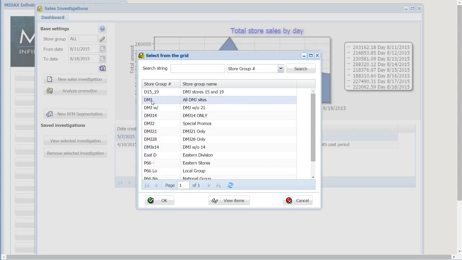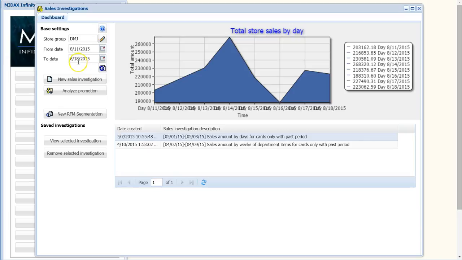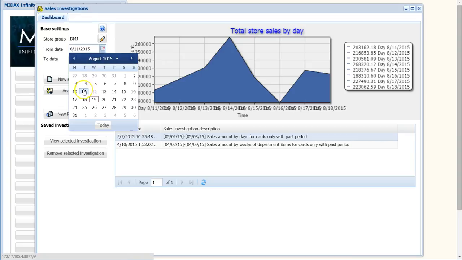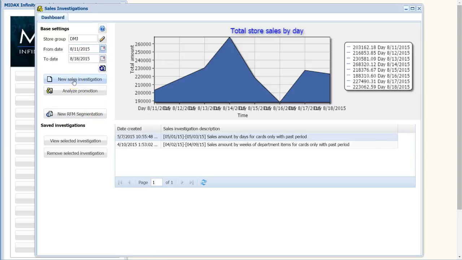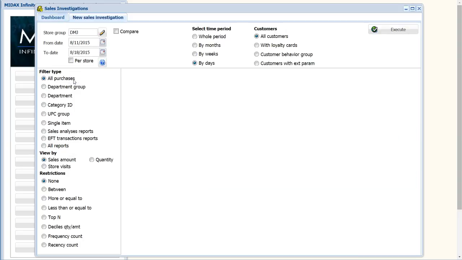Maybe there is a Western group, an Eastern group, demographics. These can be selected again according to that store group. We can also select the date period and change the date period through the calendar. Just keep it the same. And we can populate that into a new sales investigation.